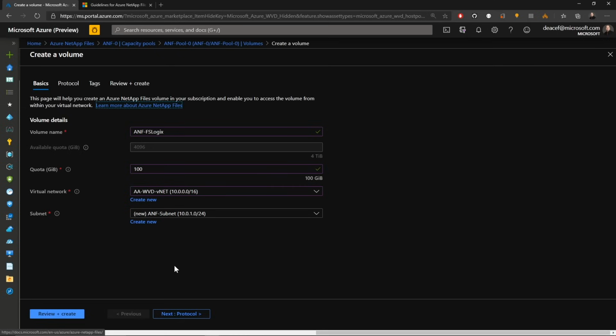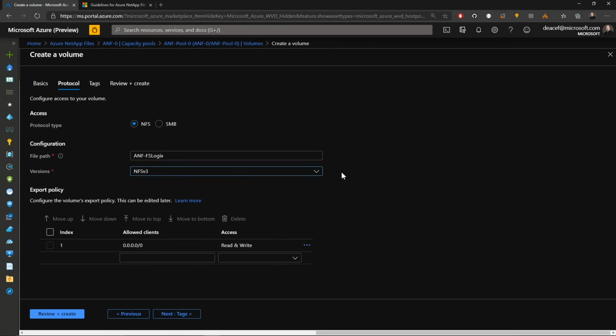So before I hit next, there's one other thing that I'll call out, and that's that user-defined routes and network security groups are not supported against the ANF subnet. So the recommendation is if you need those items in your network, that you should apply them on the other subnets, and then you can control traffic flow to the NetApp volume from those other subnets. So I'll click next. Now we need to select our protocol type, and we have 2 options, NFS or SMB.